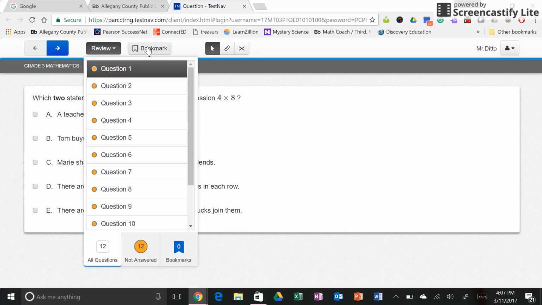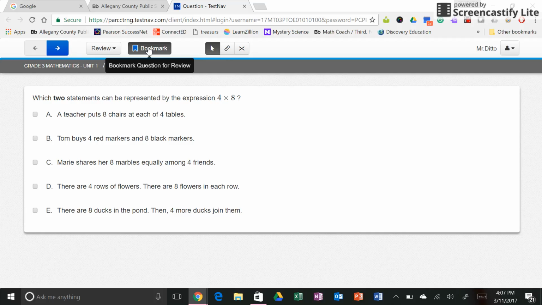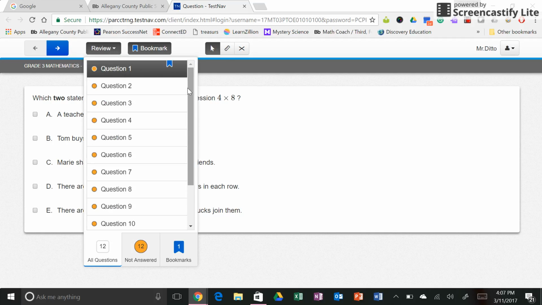Okay. Next thing is our bookmark. This is what you do to highlight a question. That lets you know if you want to come back to the question after you've moved on. If you get stuck on a question, you can bookmark it. If you're not really sure of the answer, bookmark it. You can still write your answer in, and at the end of the test, if you have time, you can come back to the ones you bookmarked to double check or do more work to go over it.